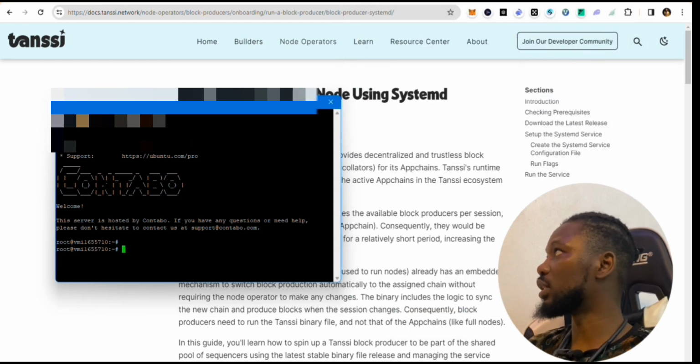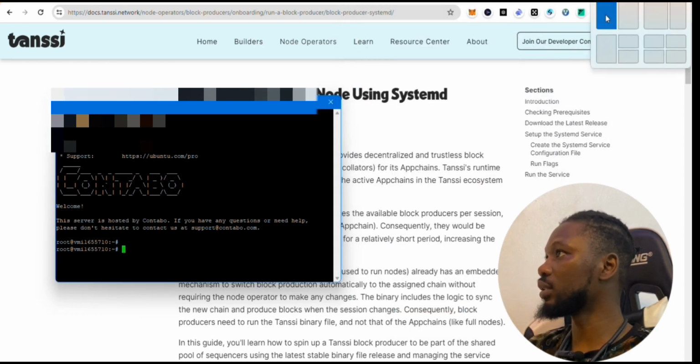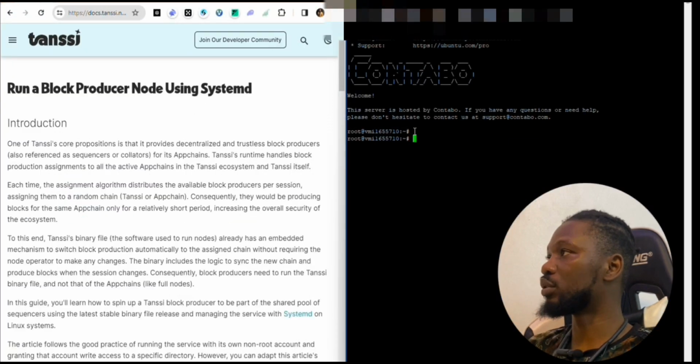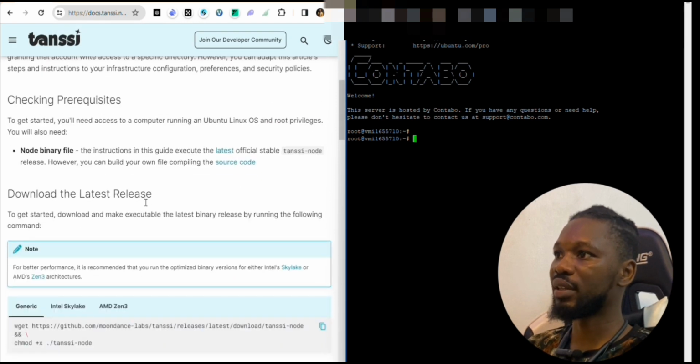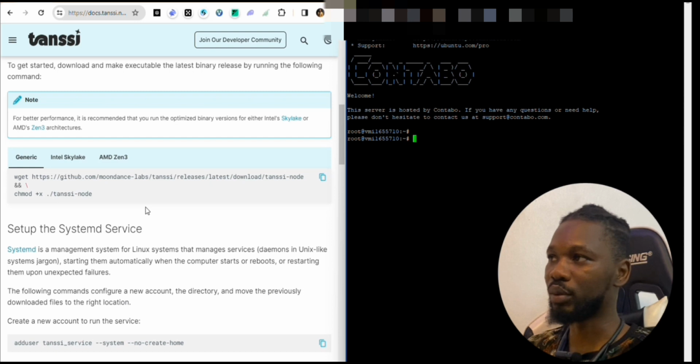Let me zoom this. Let me share the screen, so it will be on a bigger and larger screen for you guys to see what I'm doing. Now, all we need to do here is to start installing the node.